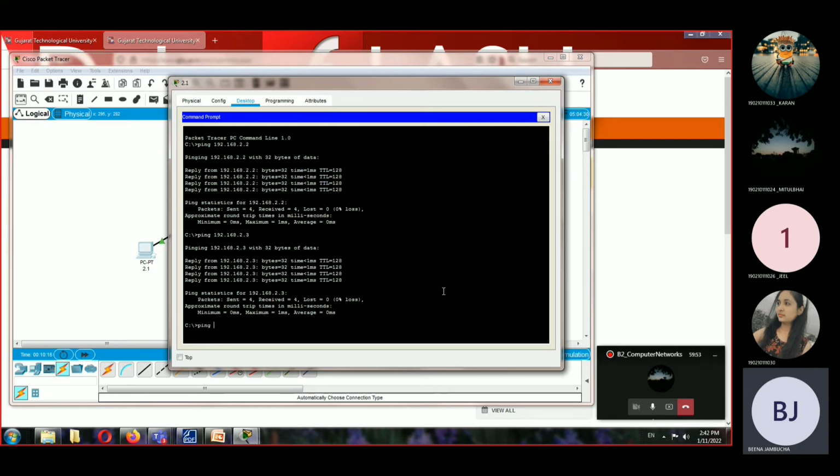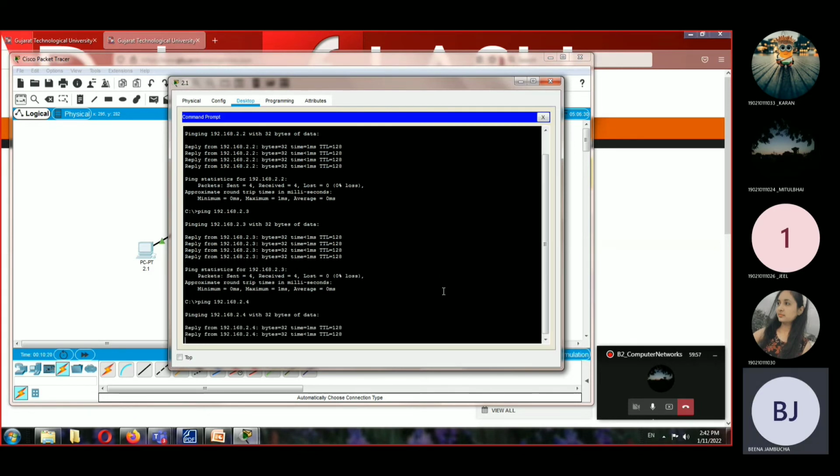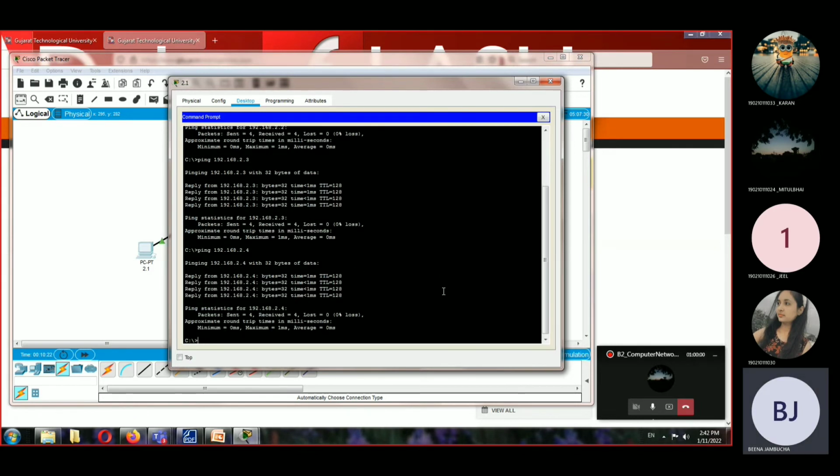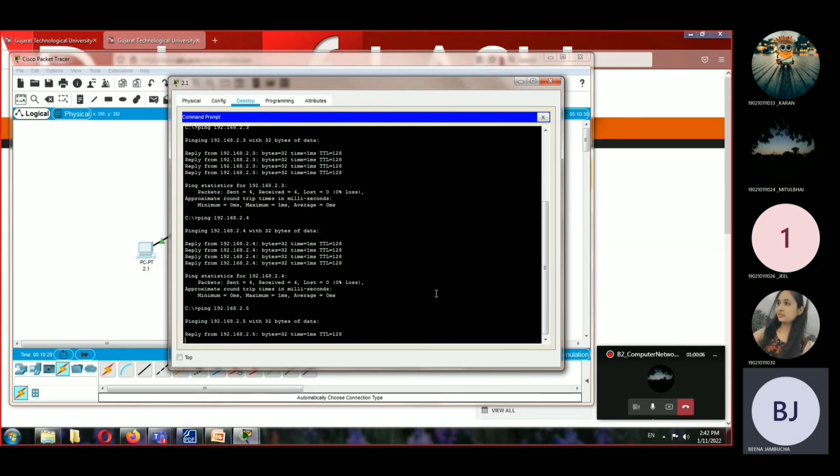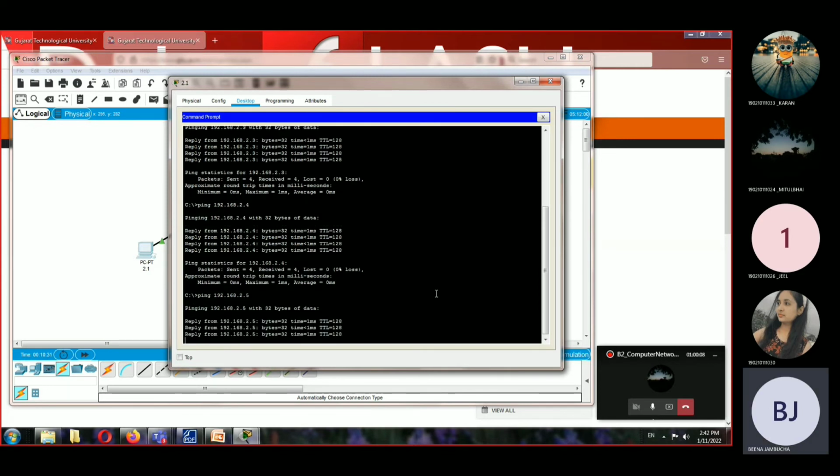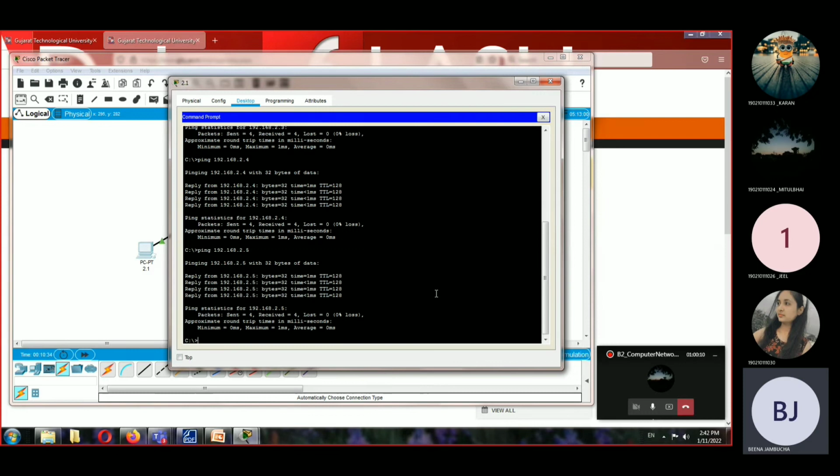Similarly, you can check for another also, .4 and ping space 192.168.2.5. So this is the basic thing. You must know all these things. These are the basic things. Okay. Now how to check the connectivity.